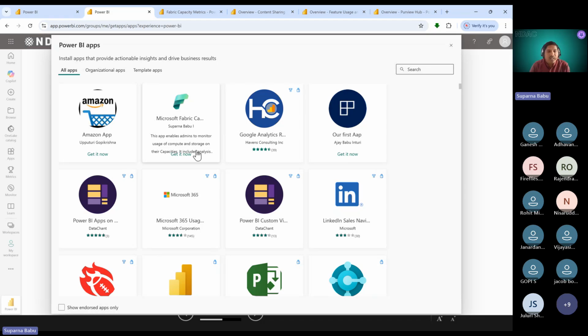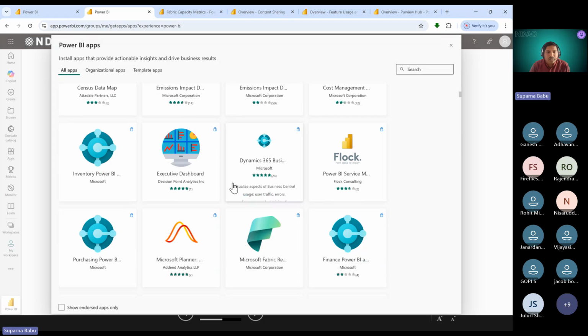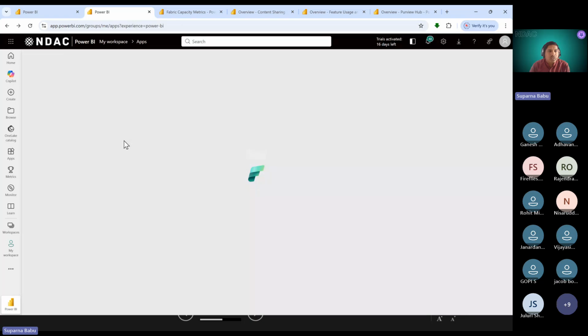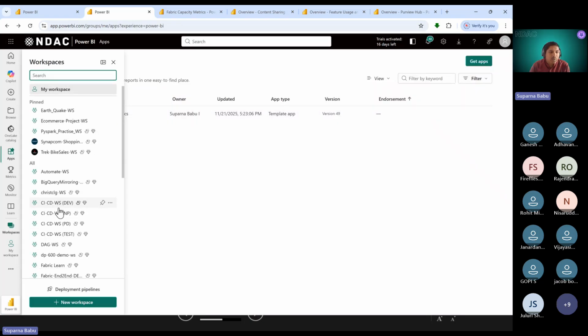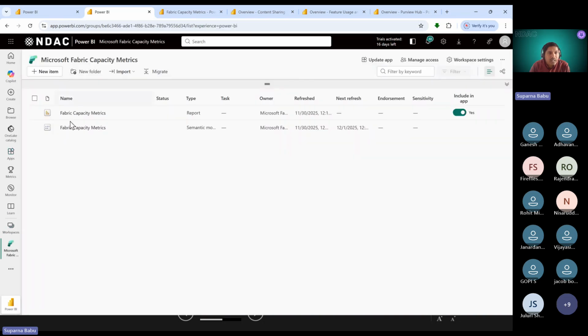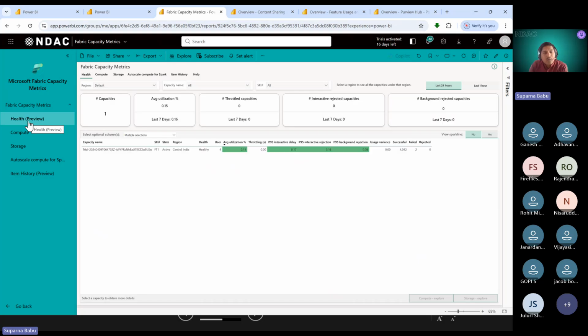Okay, so from here you can get that app. The apps are here, you can search and install that app. Once you install it, the app is complete. Microsoft Fabric itself builds the report, so once I click on this report, it opens. It's already open. So this is how you need to monitor your Fabric workloads.